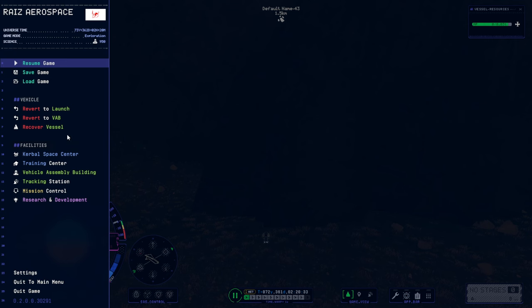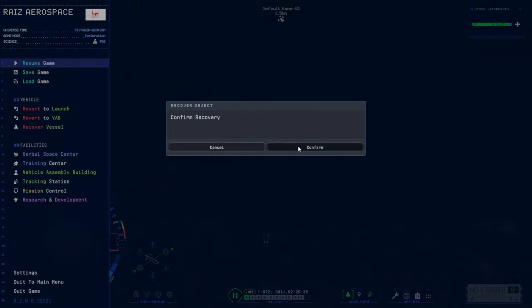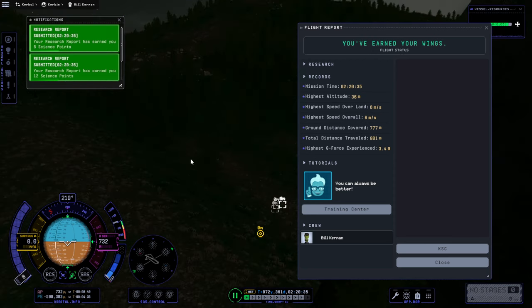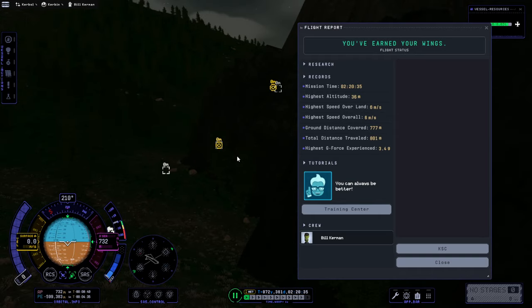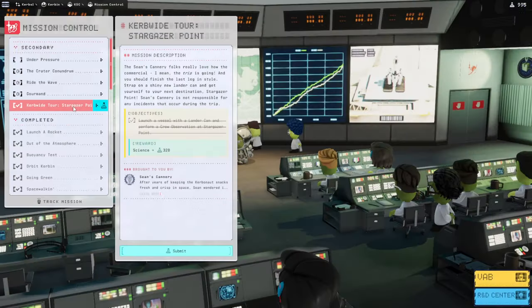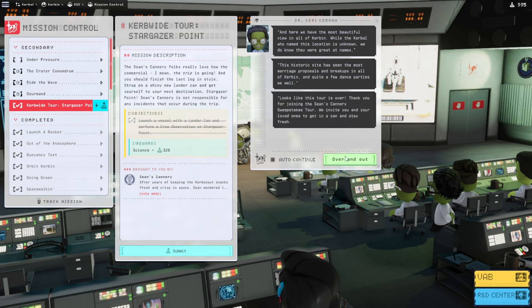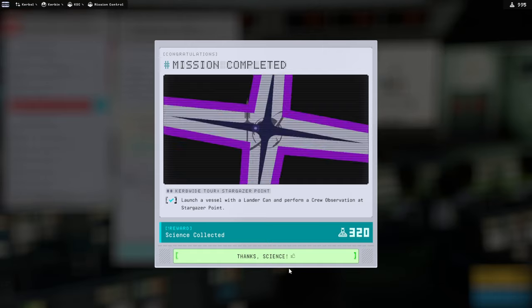So let us recover, Bill. And this area has been the ruin of many a vessel. There's a lot of dots now. Okay, so submit. Is there another one? Most beautiful view in all of Kerbin? I don't know, it's surrounded by hills. It's tough to get a good view of things. Oh, tour is over. Okay. Alright, so that's the end of the tour.